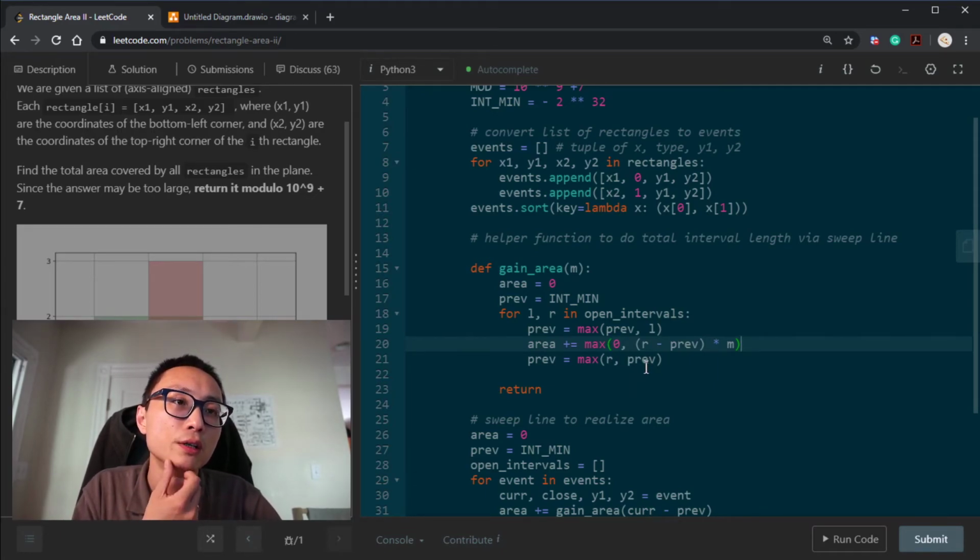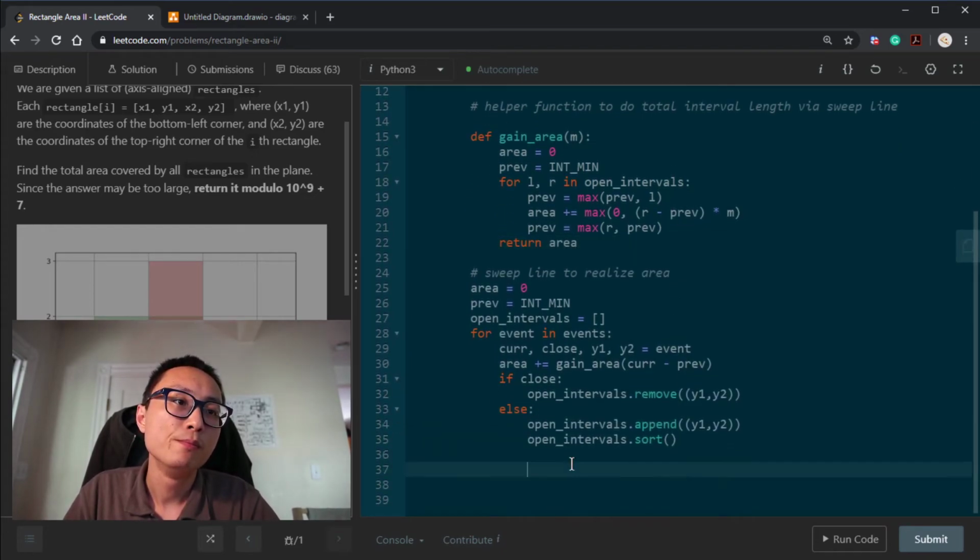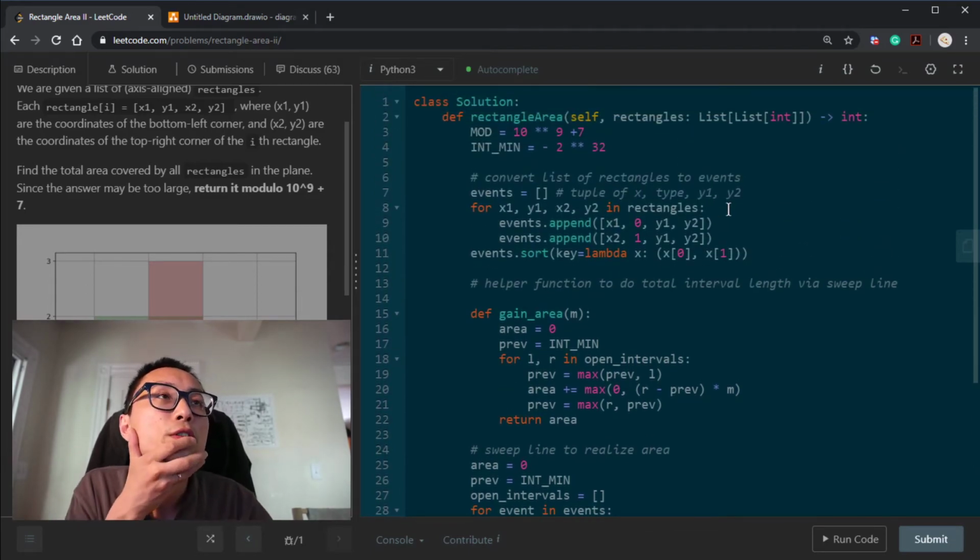So that's that. Yeah, that's pretty much it. We're just going to return this area. And after we process those 2 events, back to the main sweep line algorithm, what we're going to do is to update this previous. So that's pretty much it. Let me quickly check for problems.